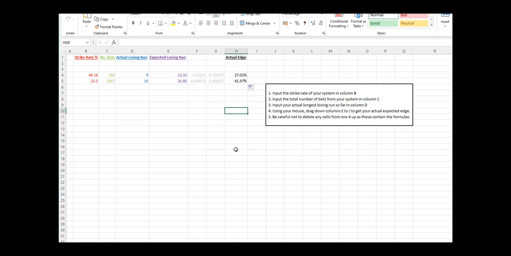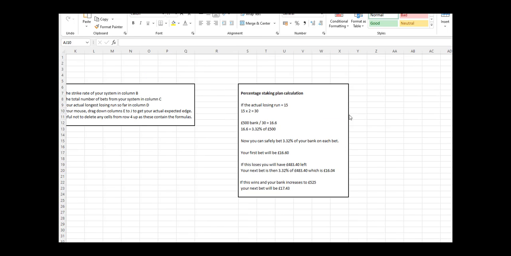As I said, this can be used to work out the bets that you need if you're using the percentage staking plan. So here we have the calculations that you'll need. Let's take that last system, and we have an actual losing run of 15. Now, to make your system even safer, you want to multiply your longest losing run that you've had so far by 2, or you can even multiply it by 3.